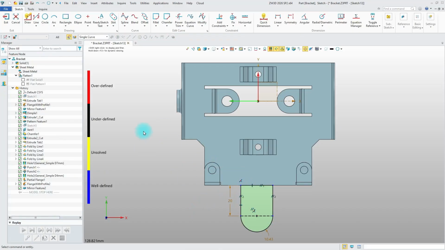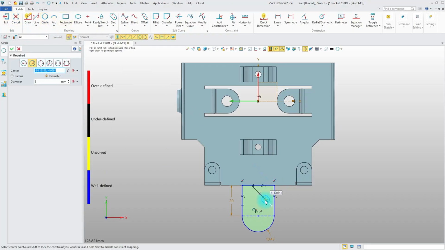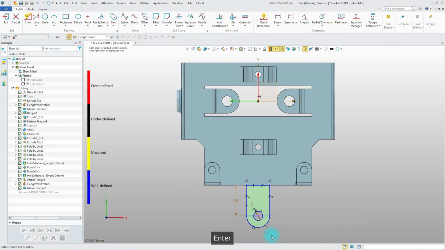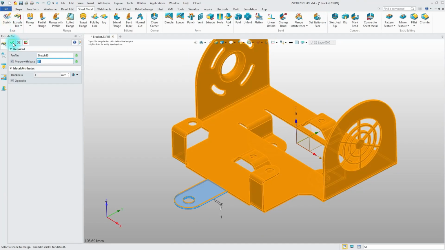The sketch is still underdefined. To fully constrain it, we select 2 points and apply an aligned horizontal in Y constraint. Then we add a circle with a diameter of 6 millimeters and adjust the remaining dimensions. The sketch is now well defined. We exit the sketch and complete the extrude feature.